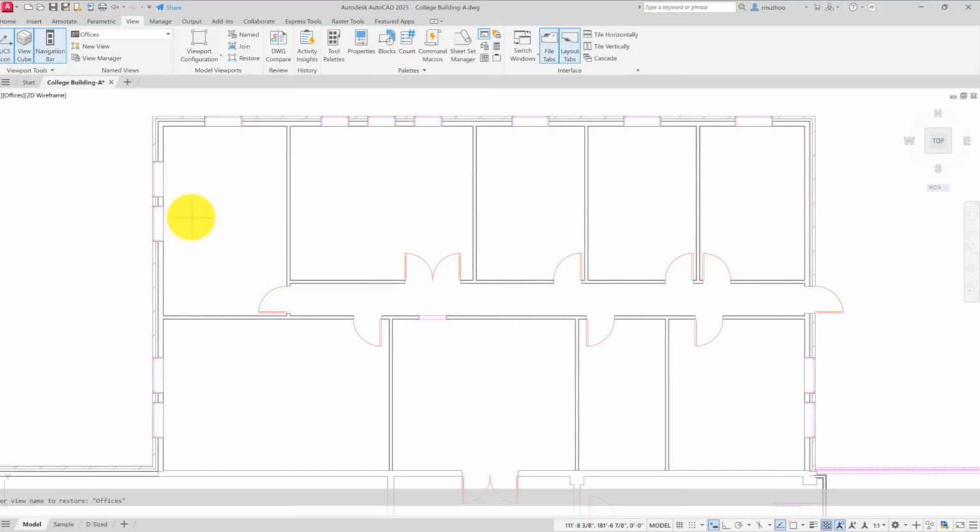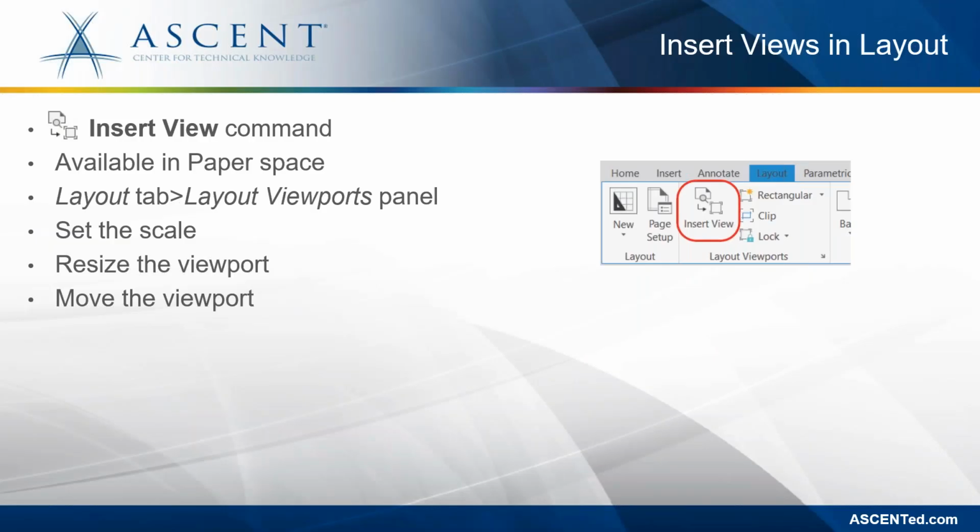For example, right now we have zoomed into the offices, and maybe we want to put in more furniture there, or make changes to the walls, or make one of the offices bigger or smaller, and so forth. So that is how we create named views, and how we zoom into those named views in the model space. Let's continue with our PowerPoint slides, and now we will talk about our second and third objectives, which is about inserting named views into layouts and also creating a new view on the fly.